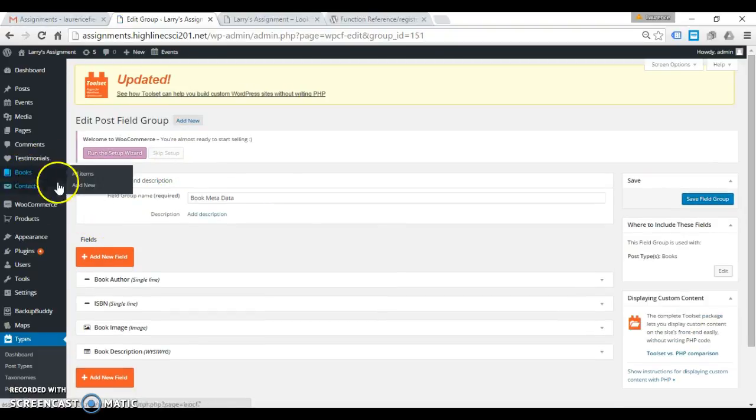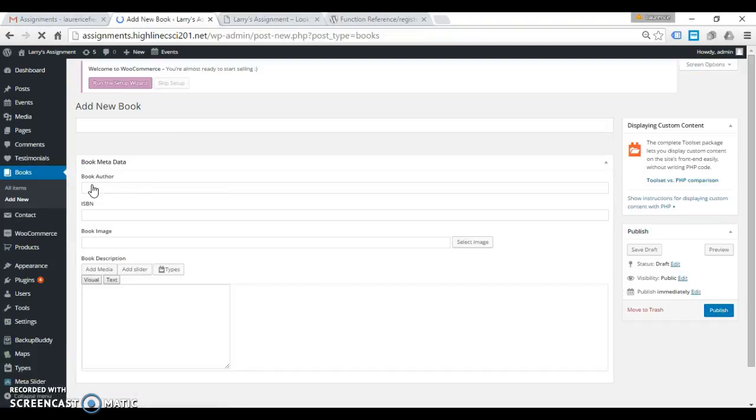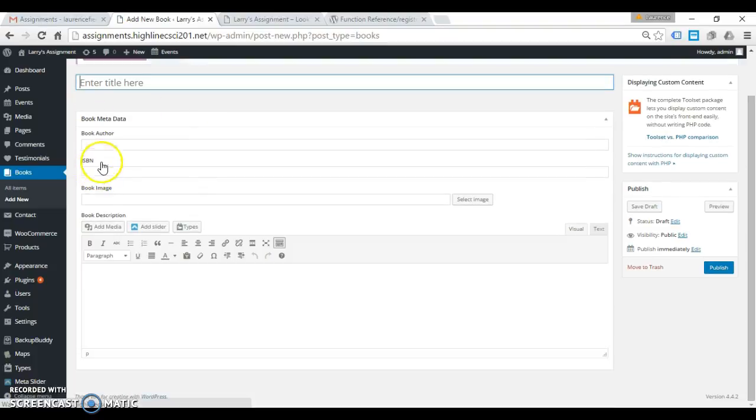Okay, now let's go and add a new book. And here we go. Here's all these new custom fields that we created for book. This is called a meta box right here, and that looks nice. So right now I'm going to go stop the recording and create two books just for the assignment. I'm only going to require two.